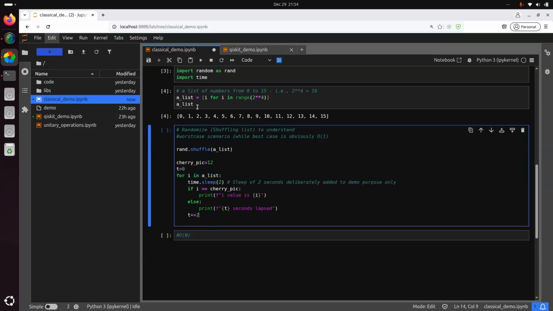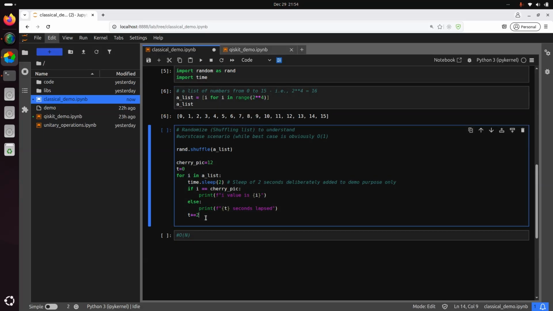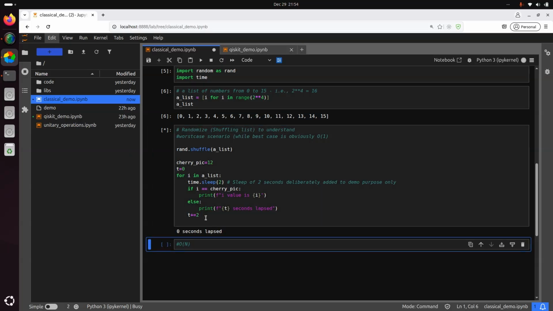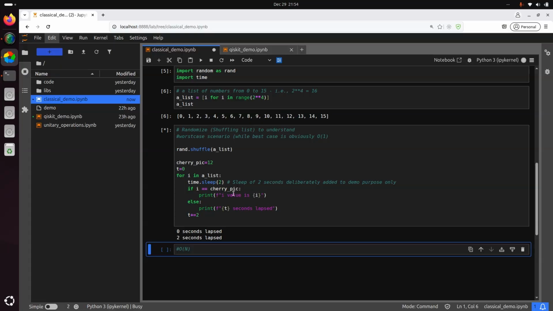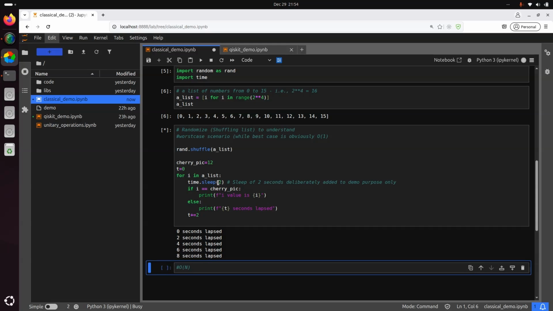And let me simply demo. All right, so here we go. So I'm deliberately introducing a delay of 2 seconds only for demonstration purpose, but this is not the real case, of course.